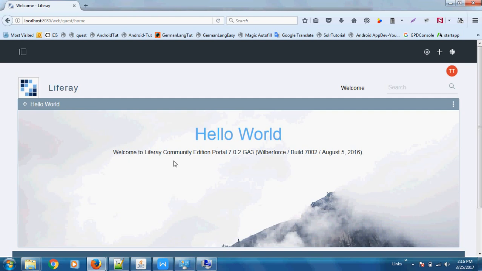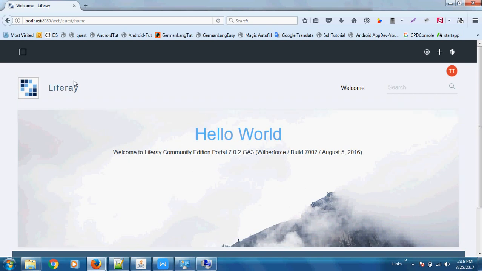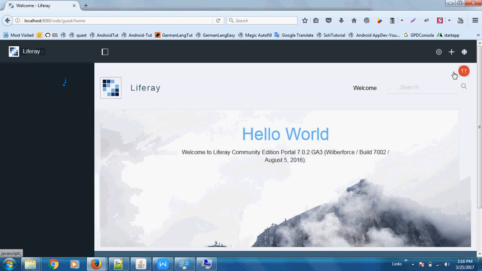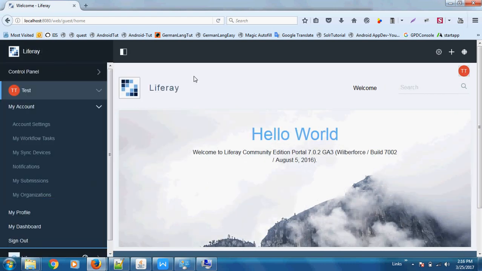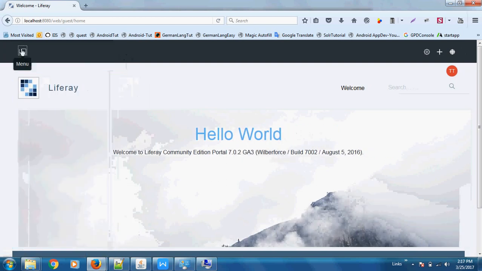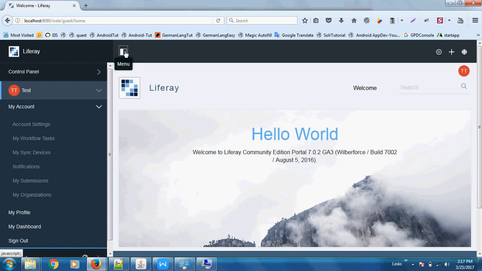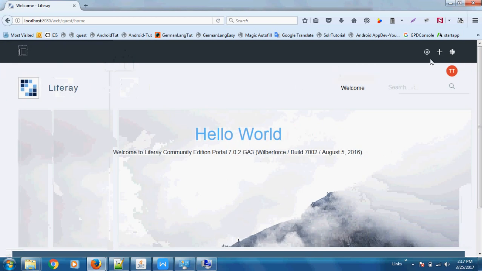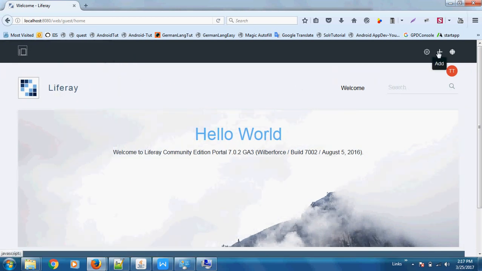Here you can see it tells you about the version that you are using. Then you can perform search, and this TT is nothing but the user account. If you click on it, it will show you some of the options available for this test user. We will not go into detail in this video, and this is the same when we click on menu. Apart from this, you have these things which we will learn later on.